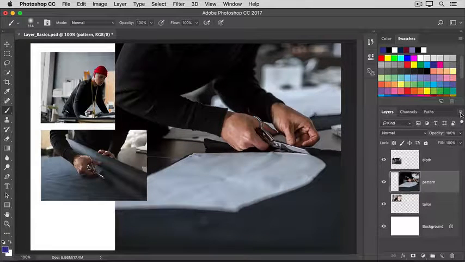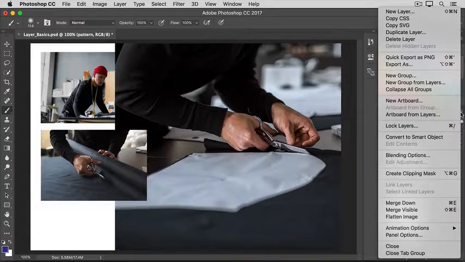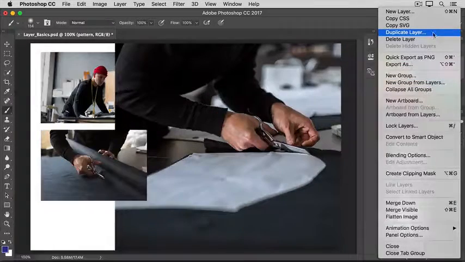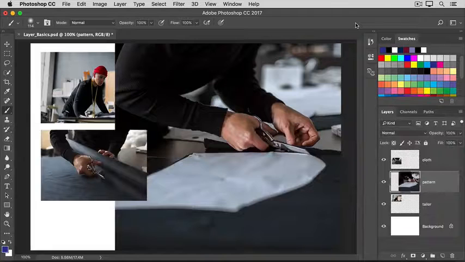So if you ever want to do something else with your layers, like maybe duplicate a layer, take a look in this menu. So that's how to use some of the most common layer functions: changing layer stacking order, creating a new pixel-based layer, changing layer opacity, and deleting a layer.